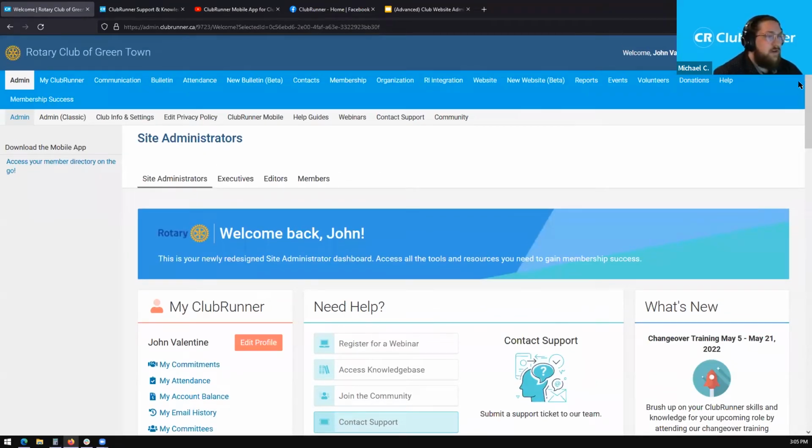So here we are. We're already logged into our club's website. We are logged in here as John Valentine, who happens to be a site administrator for our club website. Generally, for the most part, all of the different areas and sections that we'll be accessing today will require an access level of 30, which is a site administrator. There are a handful of other sections that can be accessed by a regular level 50 club executive, but I will note those pages once we go over them.